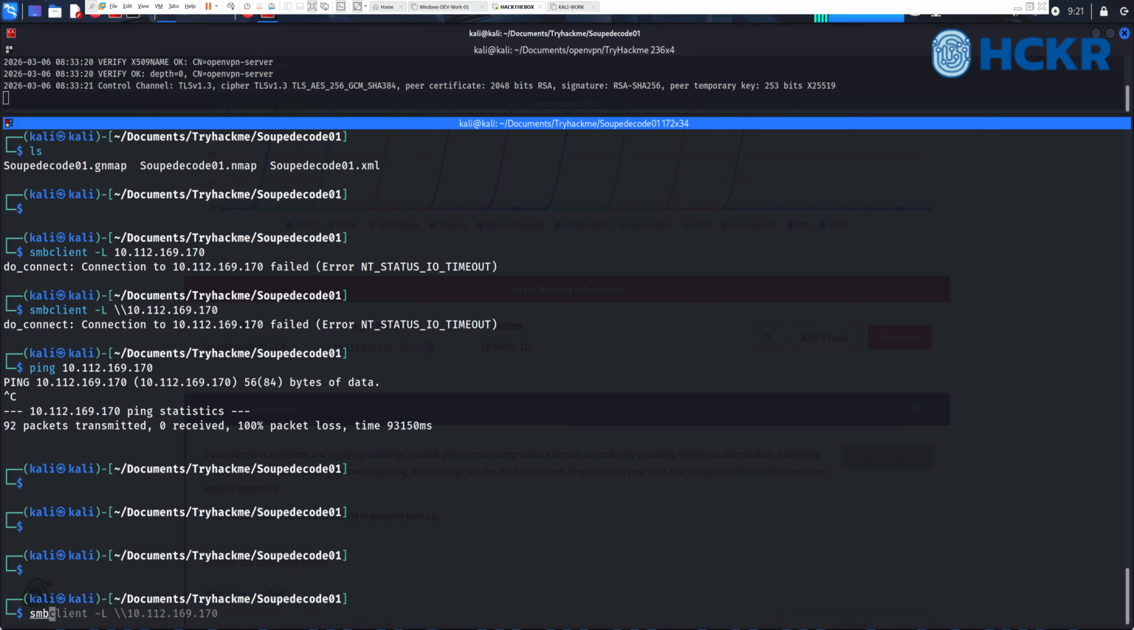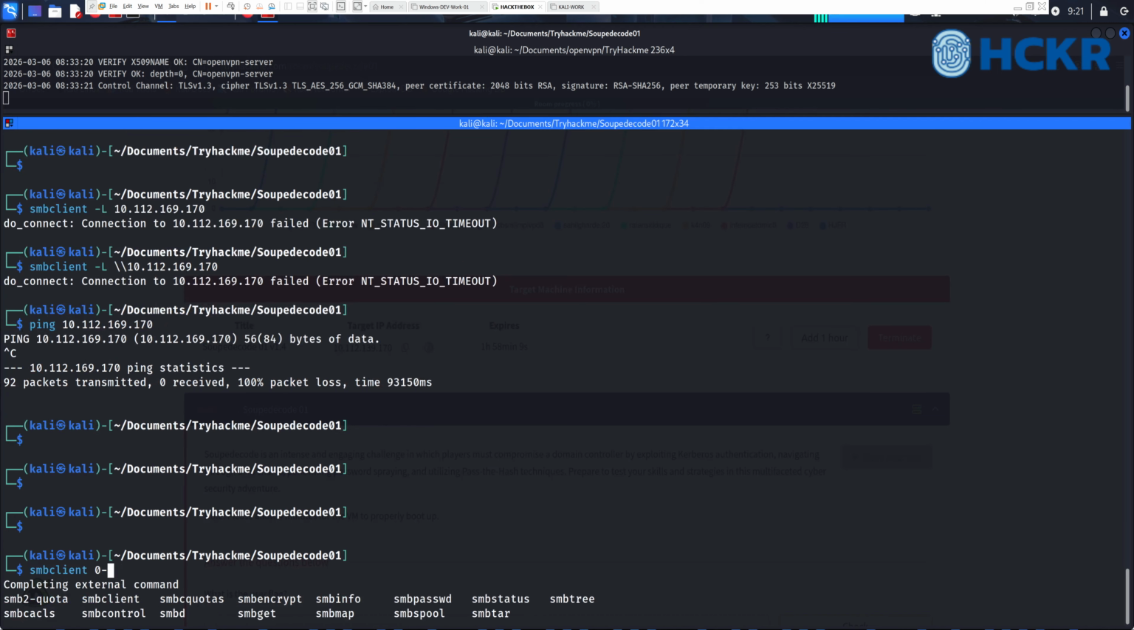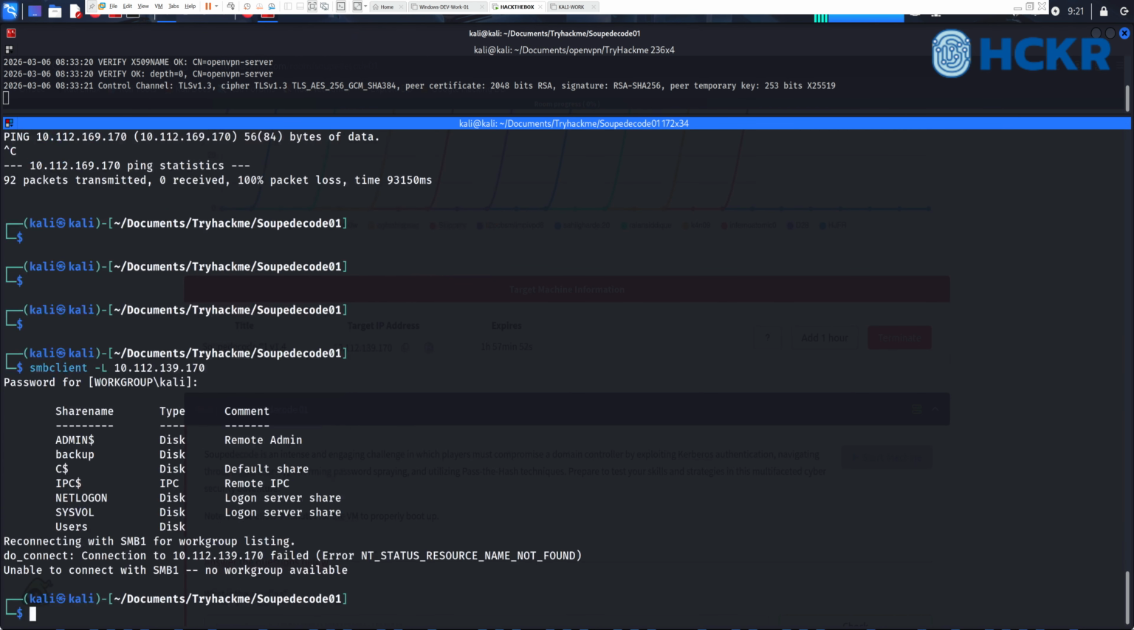So the tool is smbclient -L to list the shares, and the new IP address, because meanwhile this has changed. Here I'm going to press enter. If I manage to connect by pressing enter, it might be interesting, because it's actually using a null session and I'm able to connect.